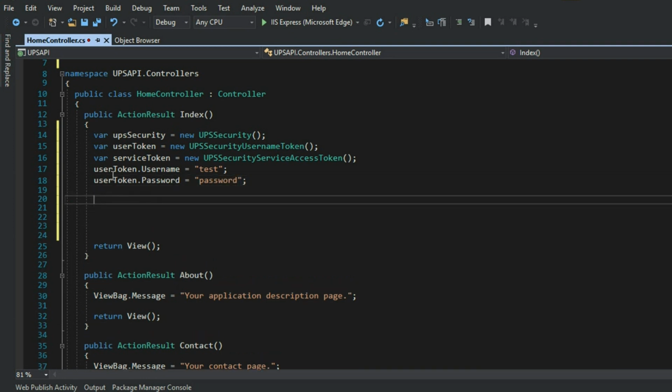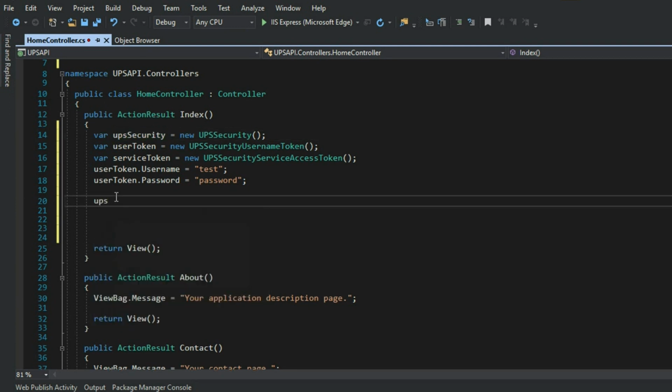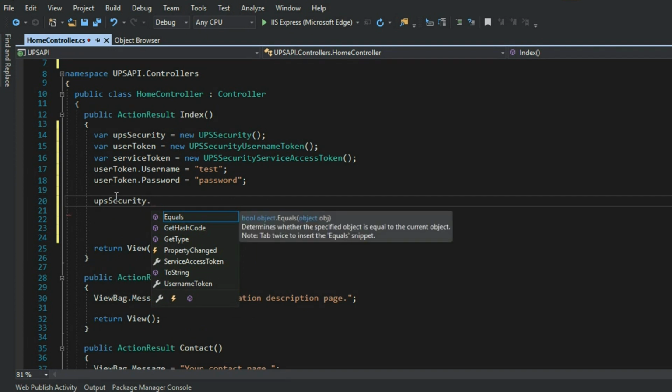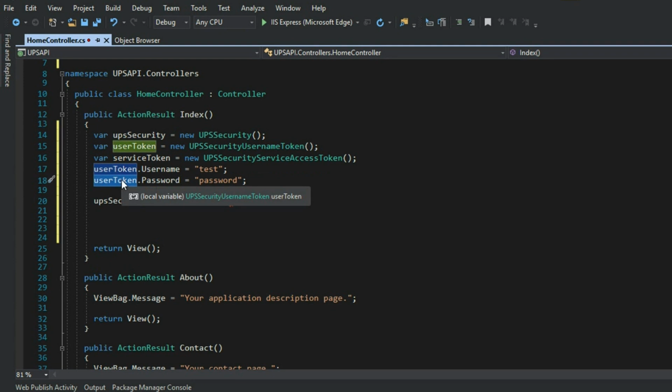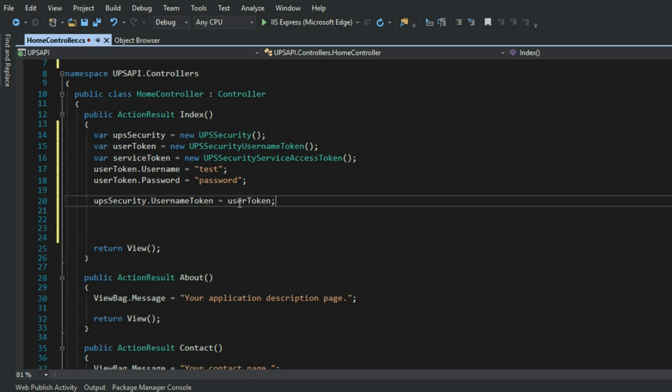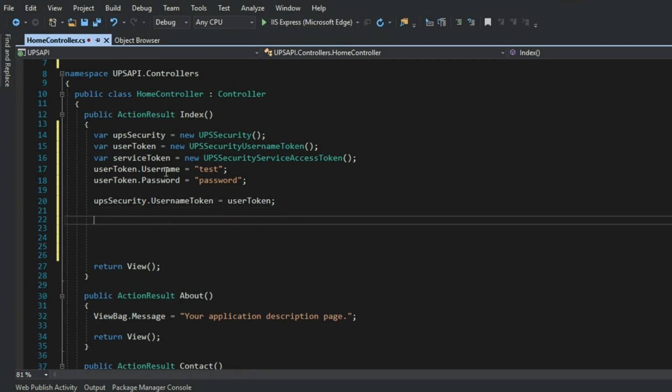And then we'll go ahead and attach this to its parent now. We filled out the property, so now we need to attach it to the parent. So the UPS dot, and it should have service access token and user name token all the way at the bottom. Click on that, equals this object we created here. So copy this and throw that right here. Okay, that one's done. So now we got to finish up our service access token.